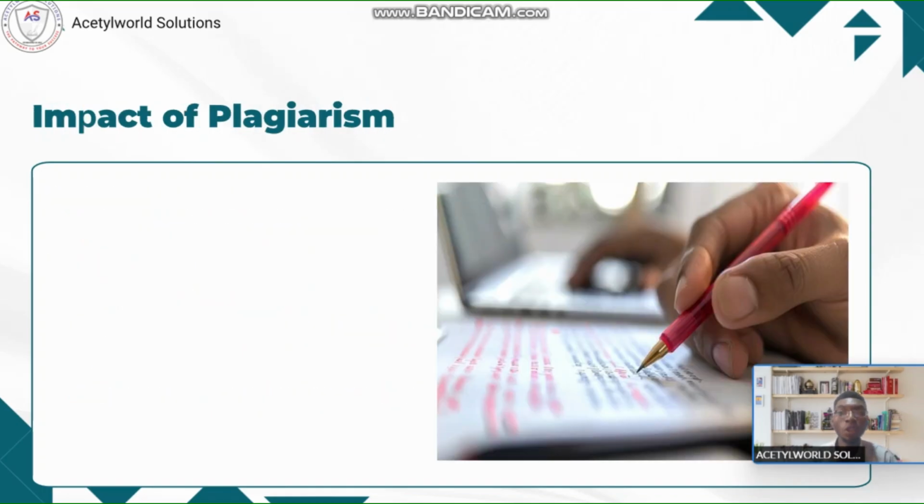The impact of plagiarism: if you actually plagiarize, what can happen to you? Number 1, which is very common to students: loss of marks. You lose marks. In some cases, maybe your supervisors have already commented and decided not to comment again, then they just give you any grade that fits what you have done, and of course you will lose marks.